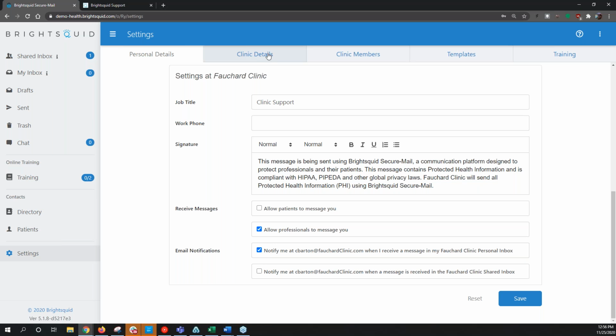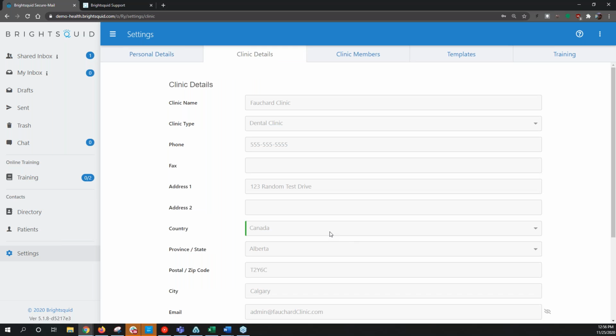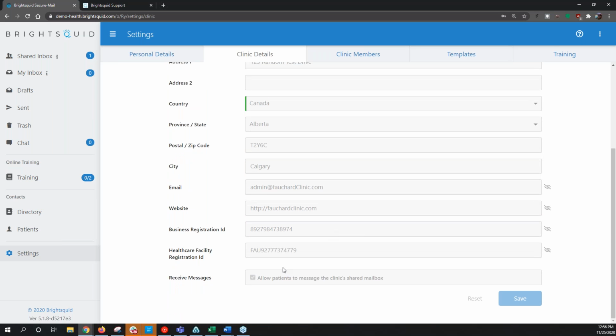Lastly, over here in clinic details, now Clara doesn't have the ability to change these settings, pardon me, because she doesn't have administrative access to this clinic organization. However, you can see here there's the ability to turn off the clinic's shared mailbox.